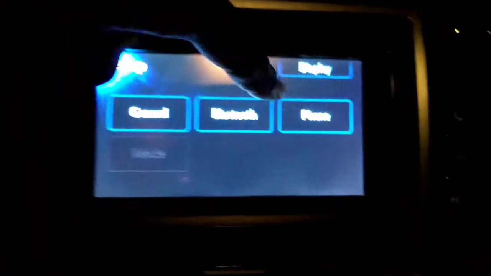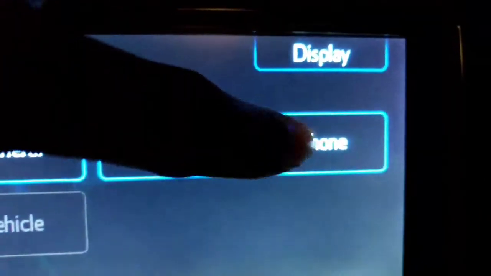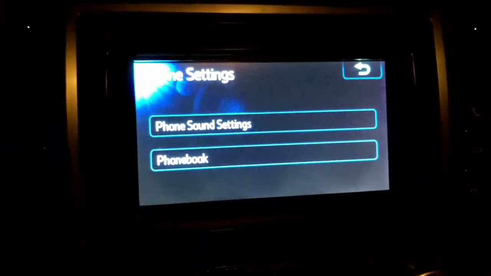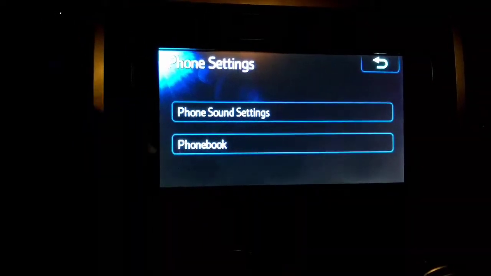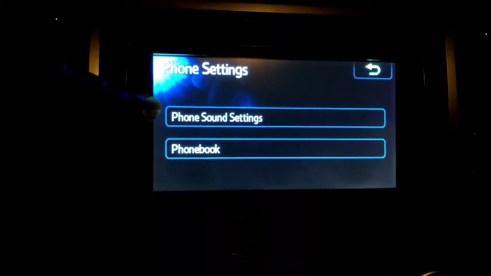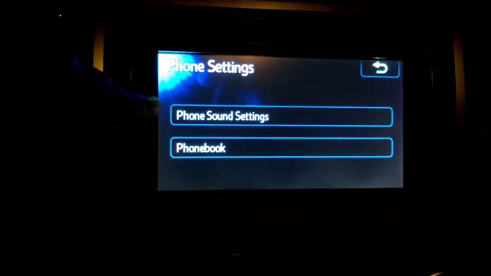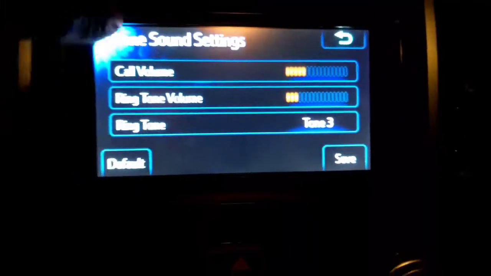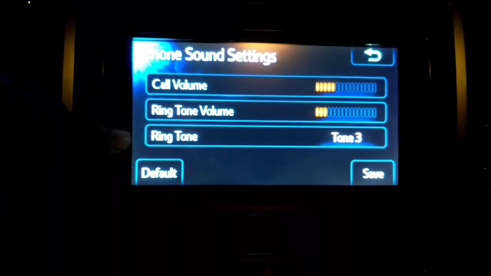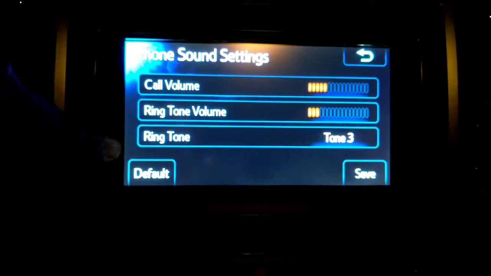Last settings menu is the phone. We're going to click on that. These are the settings you can choose from. You got phone sound settings and the phone book. Let's click on phone sound settings. Here you can adjust the call volume, the ringtone volume, and you can choose up to 3 different ringtones.